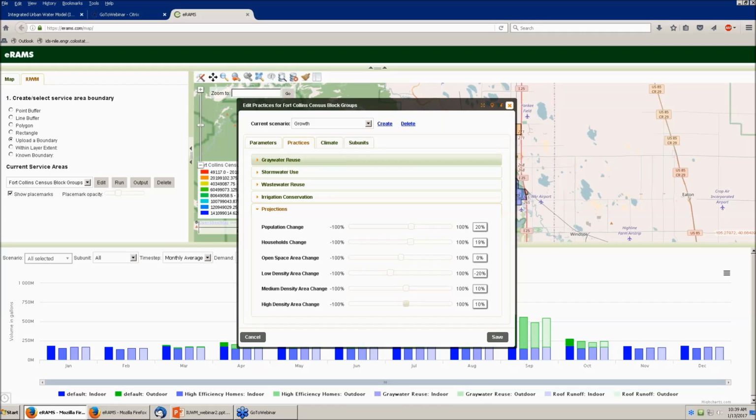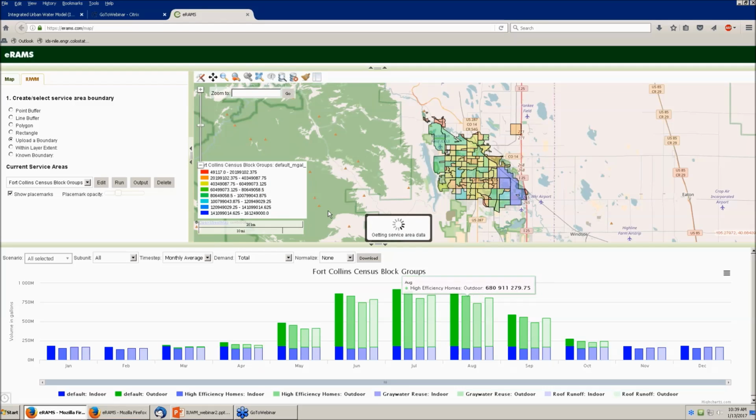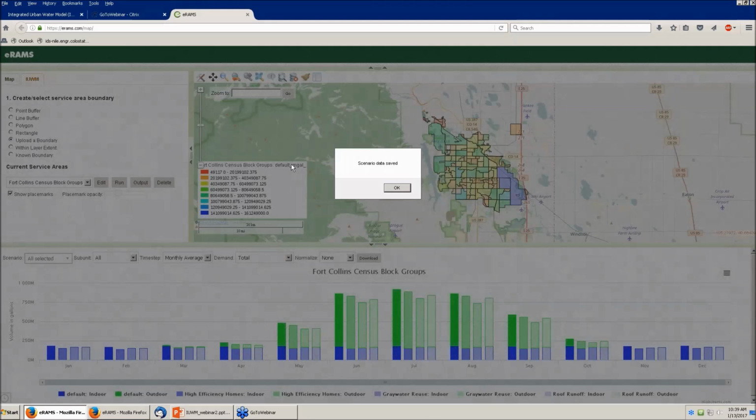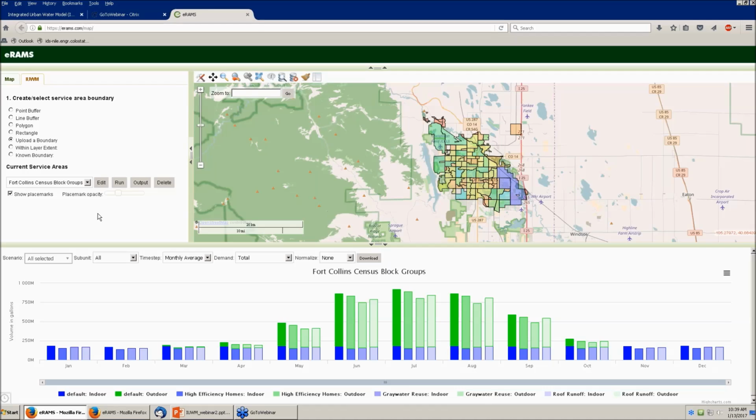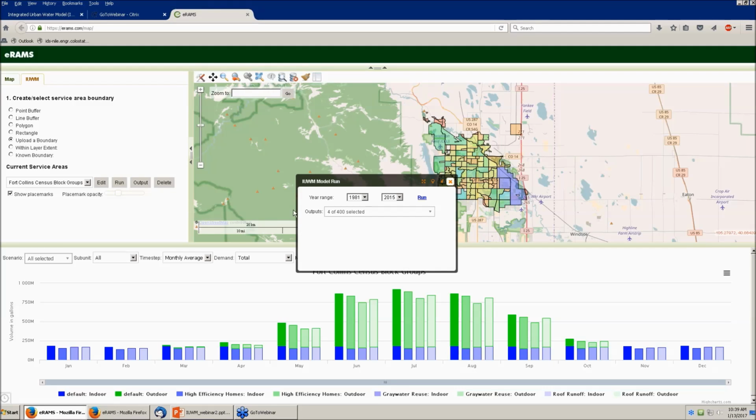Those are the two scenarios I'm going to use to generate the projections for population growth and climate change. So I'm going to go ahead and save these now. And we're going to go ahead and run these scenarios again, and I'll use the same years of 2005 to 2015, and use the same outputs as we've been using so far.